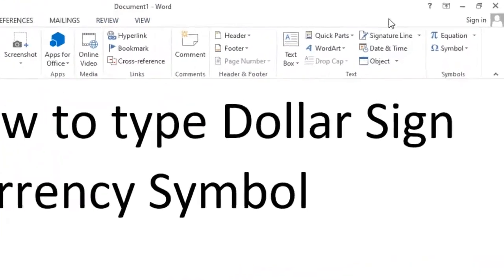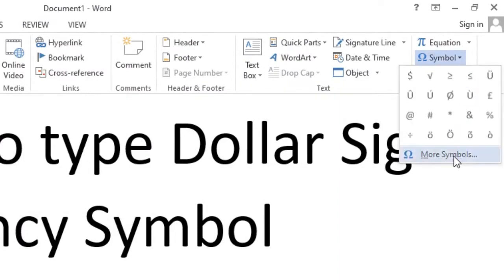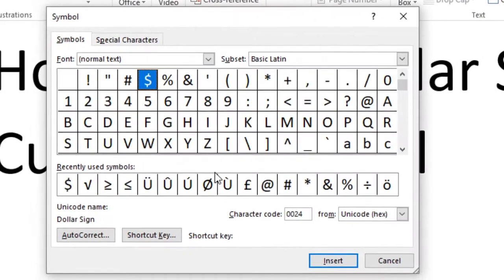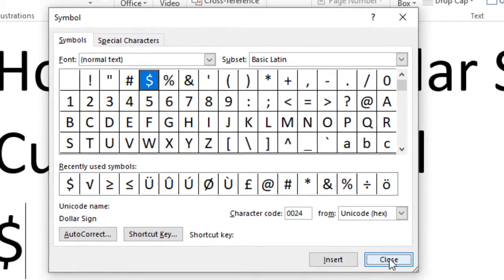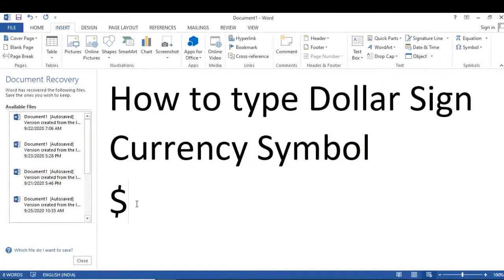After that, click on Symbol, click on More Symbols, and type the character code 0024. After that, click on Insert, then click on Close. That is it. So guys, this is a very easy and simple method.